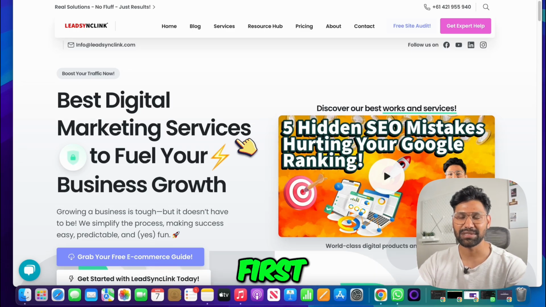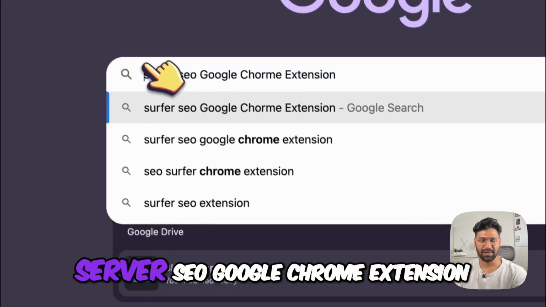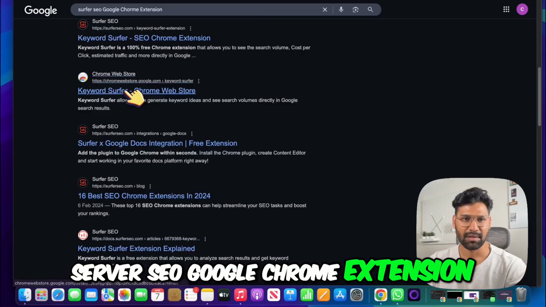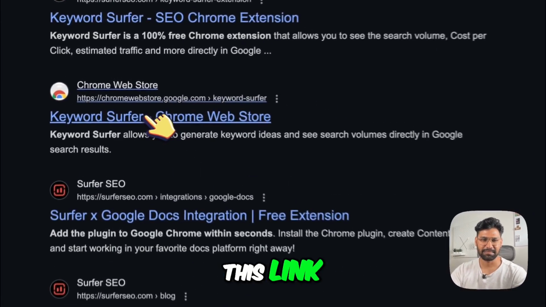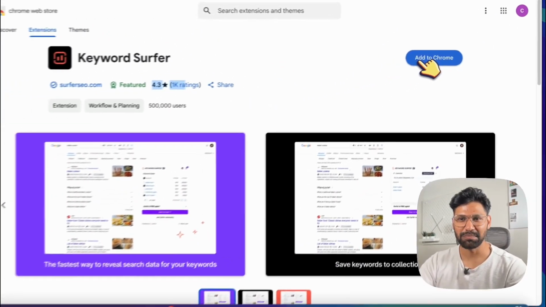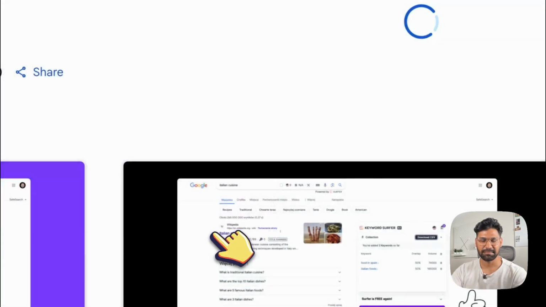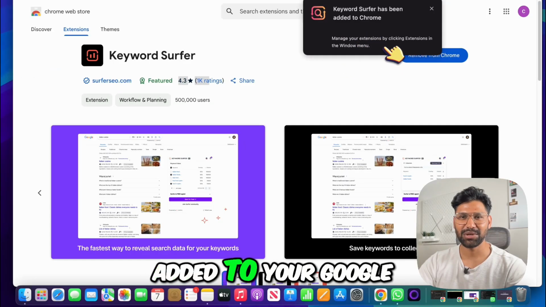First, head towards Google and then type in Surfer SEO Google Chrome extension and then click on this link. As you can see, it has a good reliable rating. Now simply click on Add to Chrome. Add extension. And that's it. It's added to your Google Chrome.